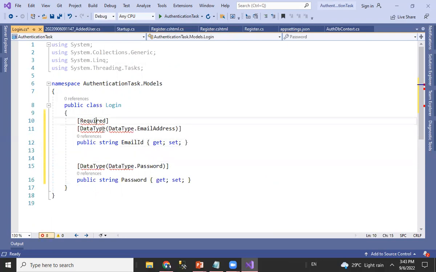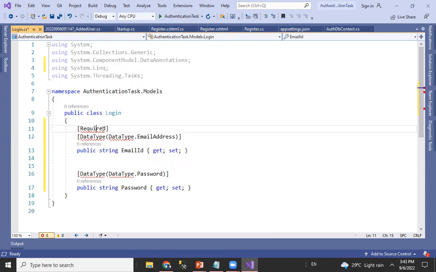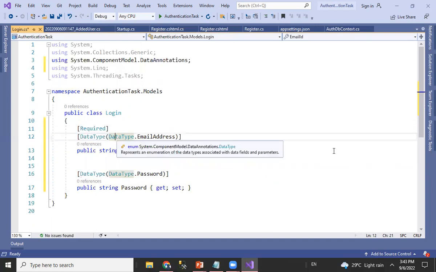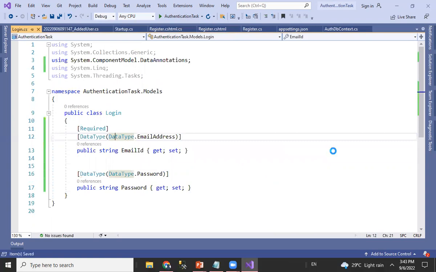Required is coming from data annotation, so let's take that with Control dot, and data type is also coming from the same. So both the things are good for us. First step done, right? Now what is the second step?